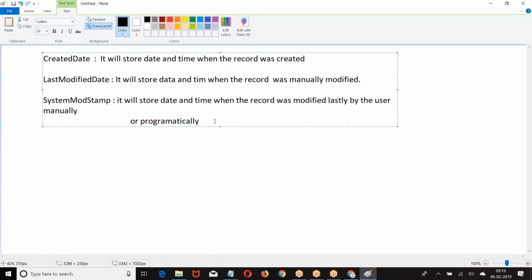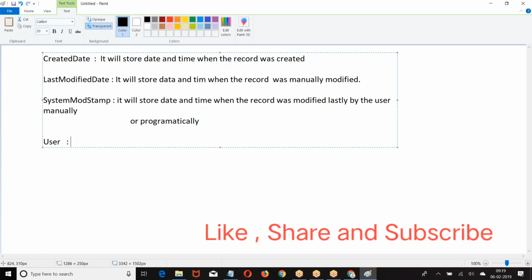Now, in the organization, I created a user called Sham. How do we recognize Sham? Every user will have an 18 character ID. User is a table where I created the list of users. All the employees will be created under the user table. Every user will have an 18 character ID.